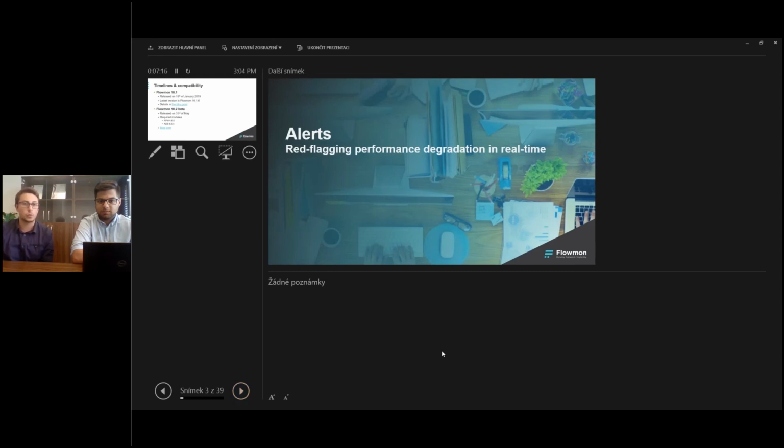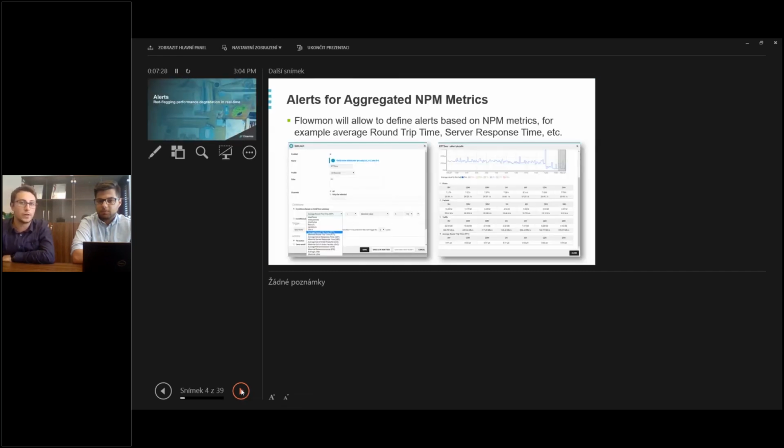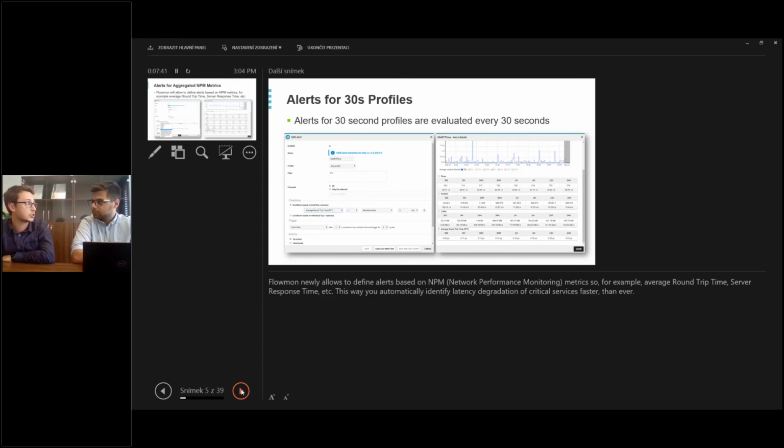First thing that has been much improved in Flowmon 10.2 is the alerting. Basically, we are expanding the capabilities by two things. First is the ability to create alerts for aggregated NPM metrics. So you can now define alerts for, for example, round trip time, number of retransmissions, and stuff like that, which is quite useful when you want to see the degradation of your network in terms of performance. So this is very useful.